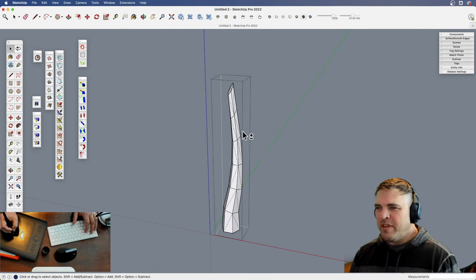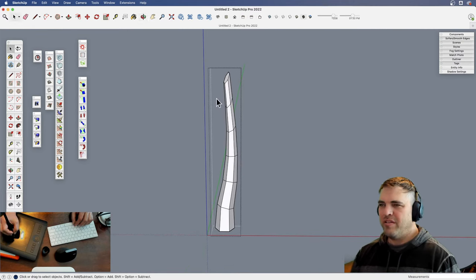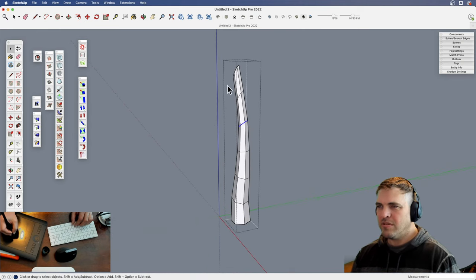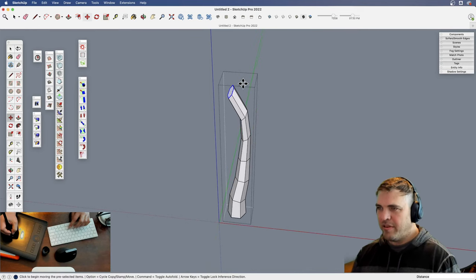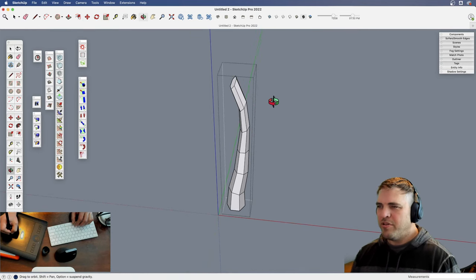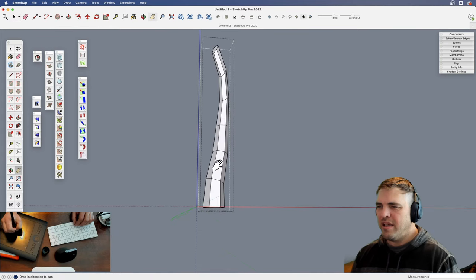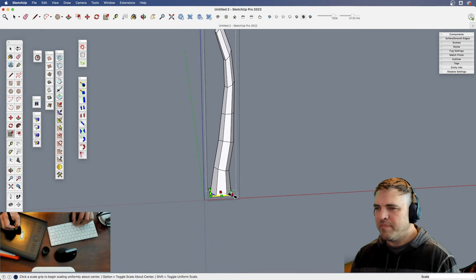Based on what we've been doing, it should all be triangulated. So if we want to come in and just start tweaking, we could do so, but we don't. That's the point. I'm not going to get too crazy. That's the idea. Maybe we'll make this a little bit thinner on the base.